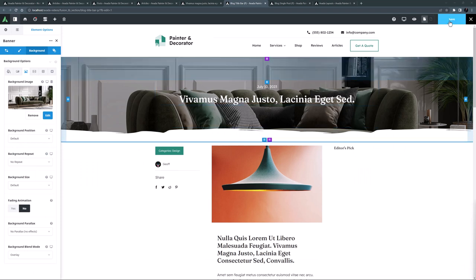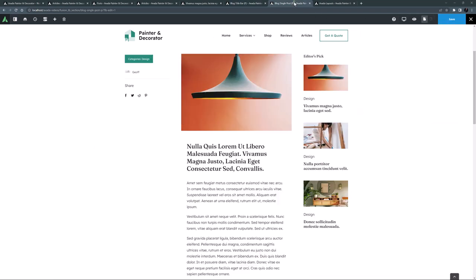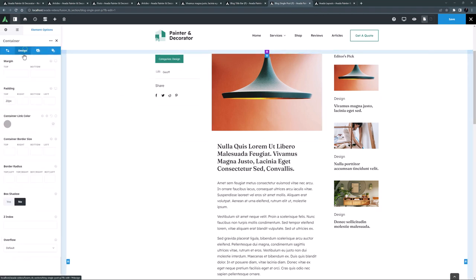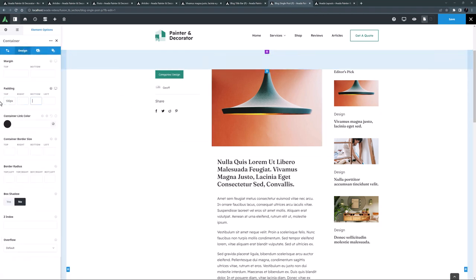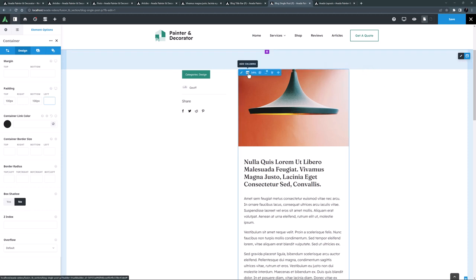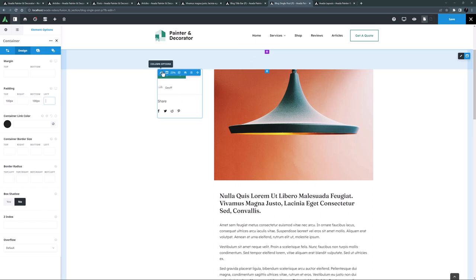Okay, let's save that. And now we can move to the content layout section. To start with, I will edit this container and give it some padding. 100 pixels top and bottom should do it. And I think I'll delete this third column over here. And then change the main column to 3/4 and the first column to 1/4.